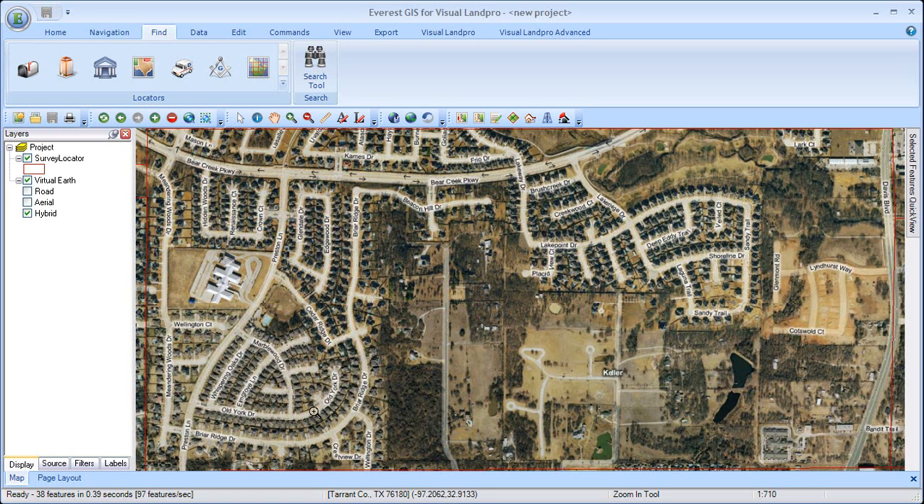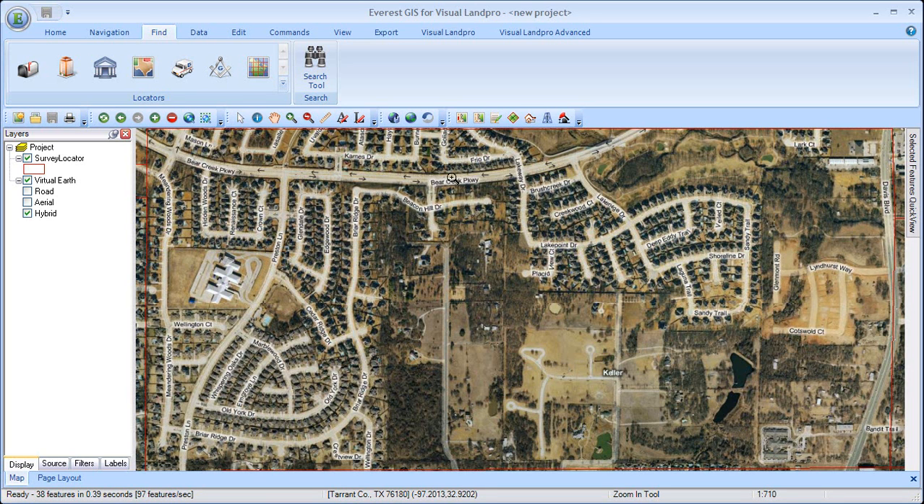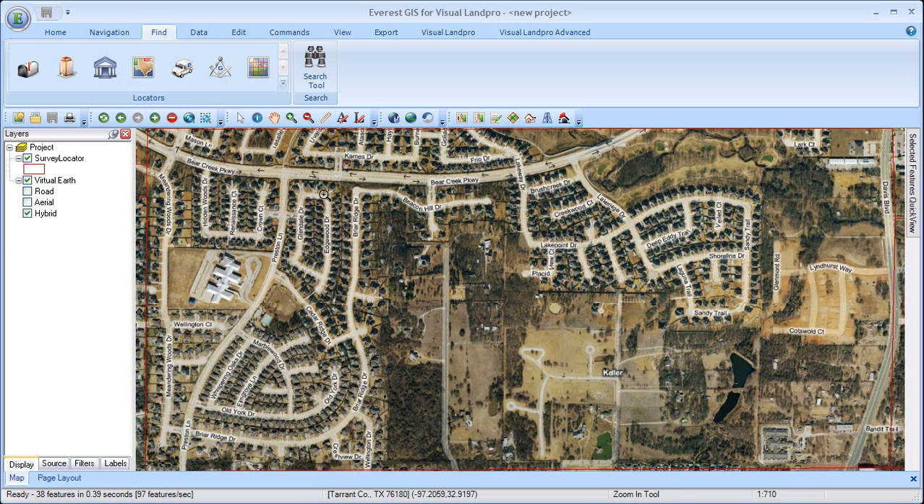Looking down at my status toolbar, I can see that it took 0.39 seconds to draw my map. I'm in Tarrant County, Texas. I can see my zip code as well as the XY of my mouse cursor as it moves around, so do the numbers. I can also see which tool I have active, as well as the scale that my map is currently at.